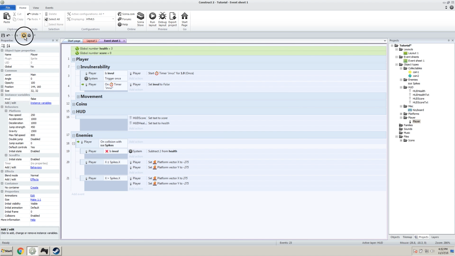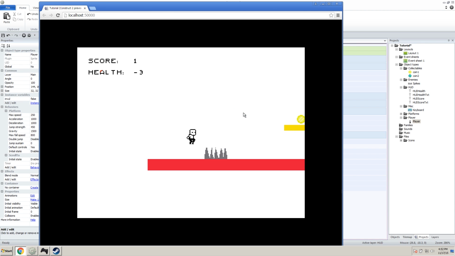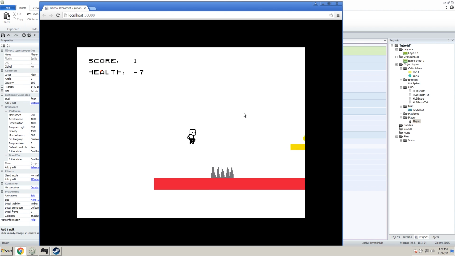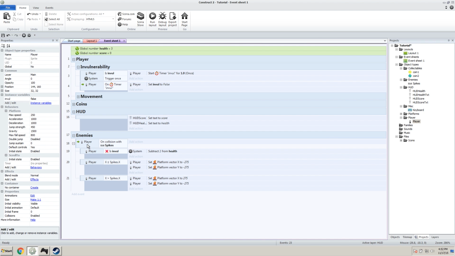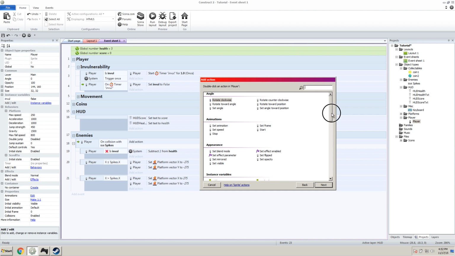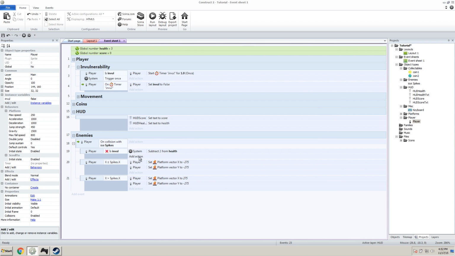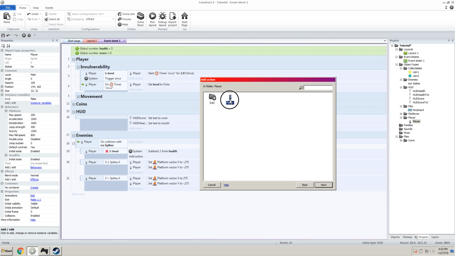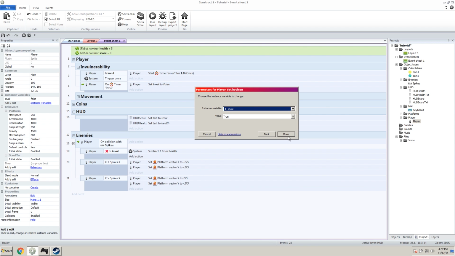Cool. So now we'll see that this doesn't work at all. It still does what it used to do, which is not what we wanted, and that's because I didn't put on player on collision with spikes. We want to make the player, under the invul, add action, go to player, set boolean, invul to true.